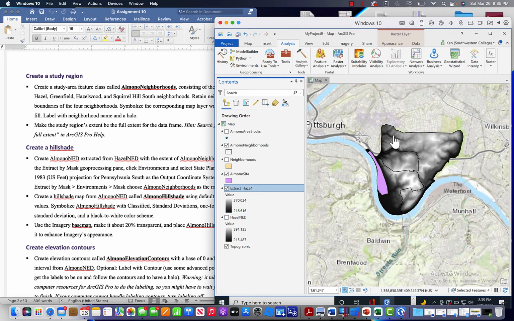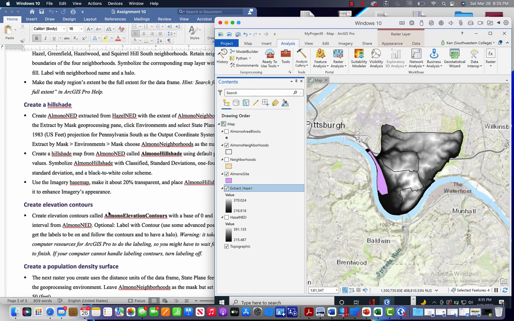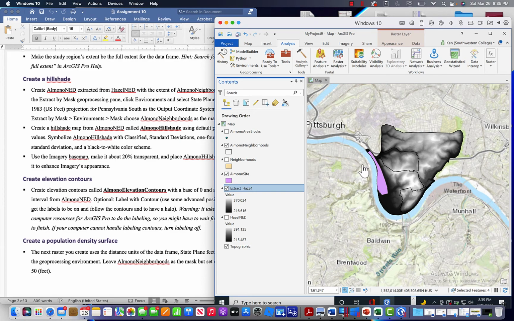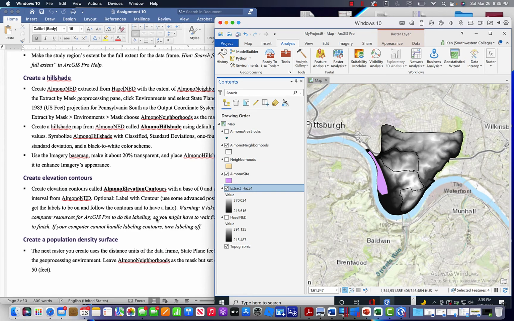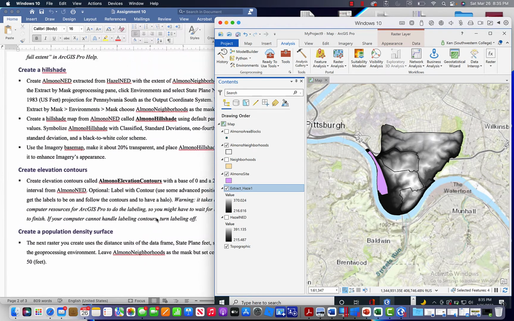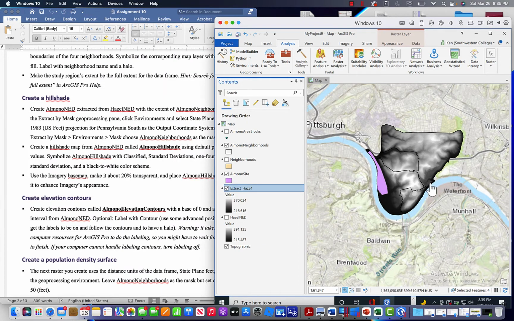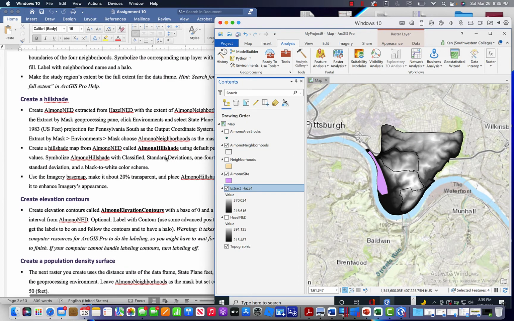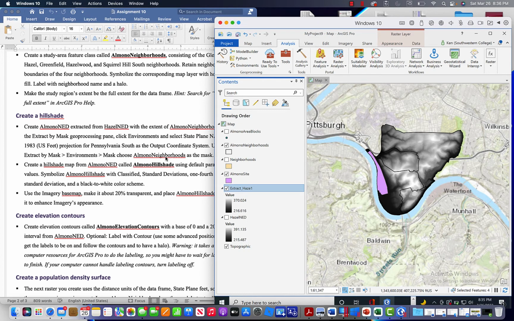So now we've got our mask. The only data set we're looking at now is this one, which is, of course, the 4 neighborhoods. So now we can create a hillshade and only concentrate on this particular area. You can create elevation contours and only concentrate on this area. And when you're doing population density surface, once again, you're just concentrating on this area. Okay, so that's it. That's how you do the extract by mask.